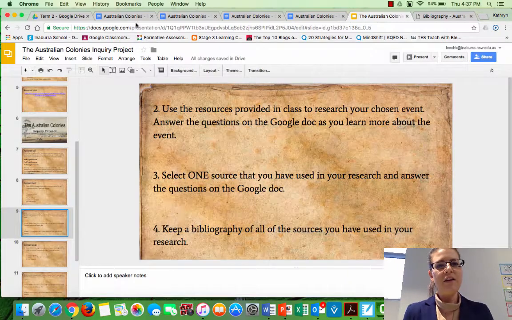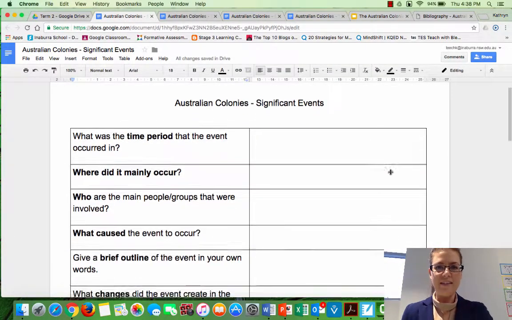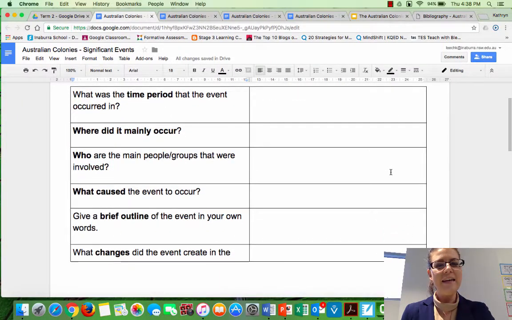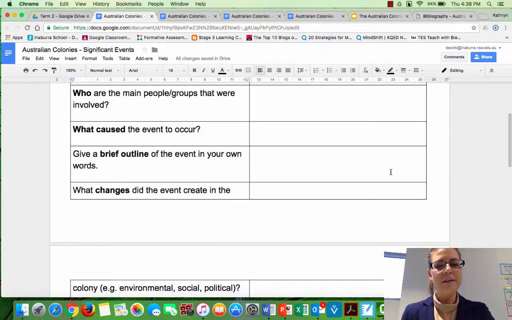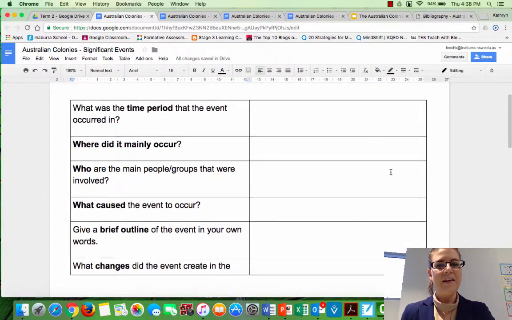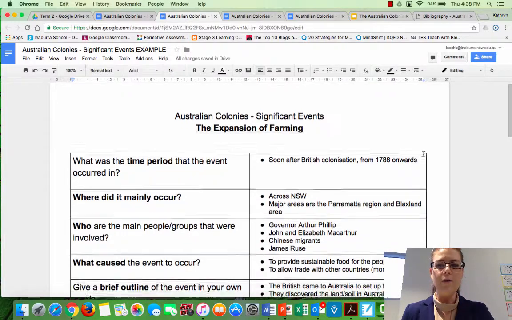You will be given, and I've got one here to show you, a Google Doc like this in your HIGE drive. And you can see that it's got all of these questions that you will need to answer. There's a space for you to answer there, and I'm going to show you an example of what that might look like. Now, this is an event that's not on the list for you to choose from. I chose something different so that I could give you an example.